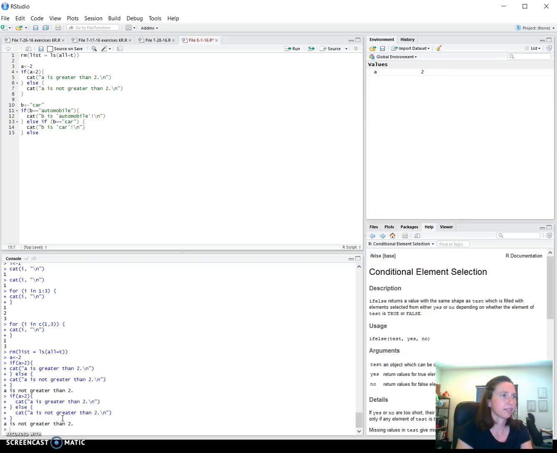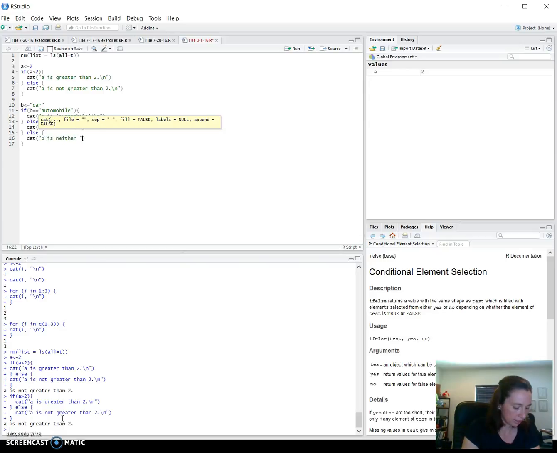Else, so this is the very last one, that regardless if none of those are true, our open bracket, we'll put to the screen B is neither, small bracket, single quote, automobile, nor car. And then we'll close our quote, and that is all of it.